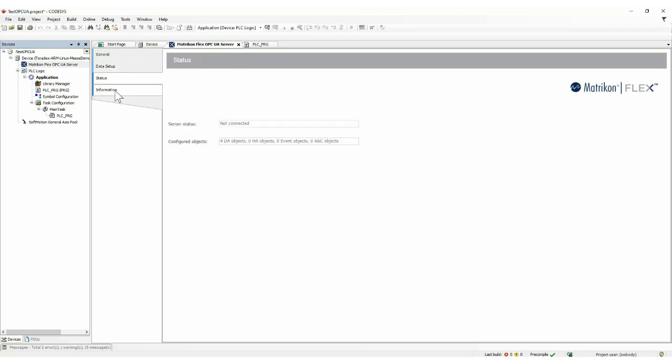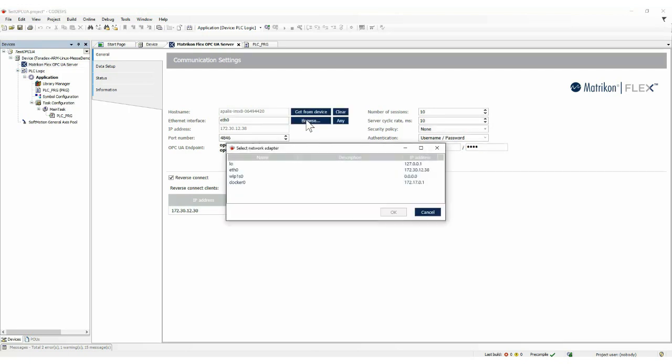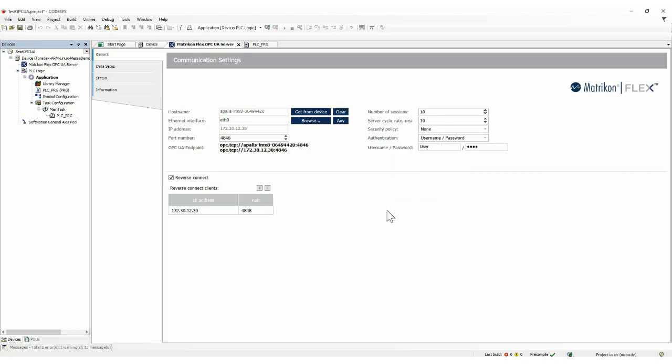We have status information, and we have information about the editor itself, with the manufacturer and the version that you have in this case. So what can we do in the setup of the server? We have the host name, so we tell where the server is and we get the name from the device. Then we need to tell which interface we're going to use for the OPC UA communication. So I can browse all the interfaces available in that device, and I pick the Ethernet interface. I have only one on that device, so that's where we want to communicate with the UA client.